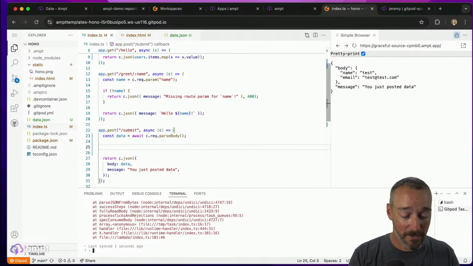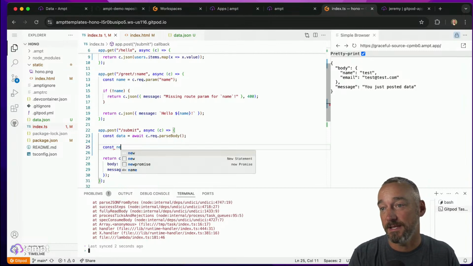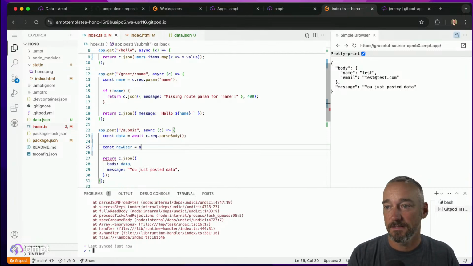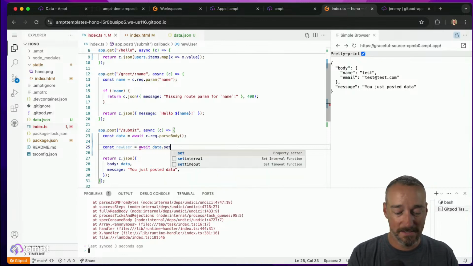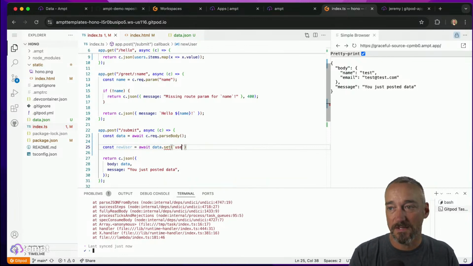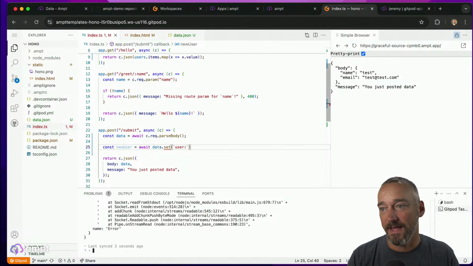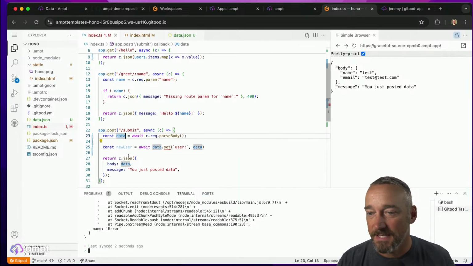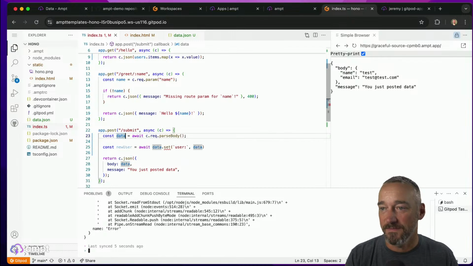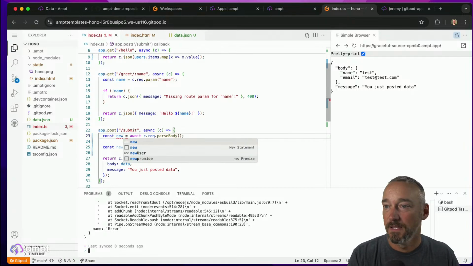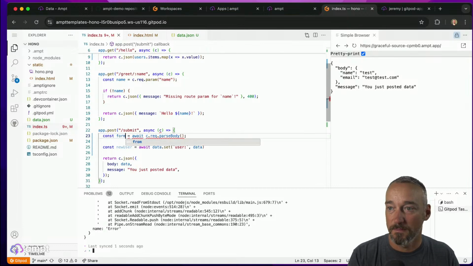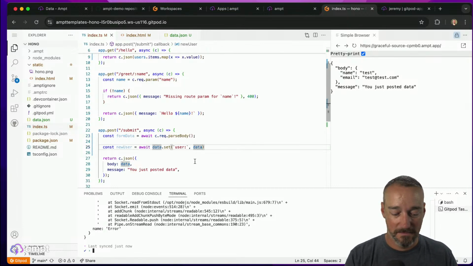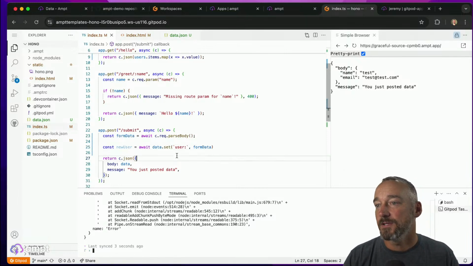So from here, we're going to do const new user, and this is going to do an await data.set. And so we're going to set the user as user: and we're going to need a value there, which we'll get in a second. And then we are just going to go ahead and send in whatever the data is here. Actually, we don't want to call this data, because that's going to be confusing. So we're going to call this new form data. How about that? Form data. Okay, so now we get data.set.